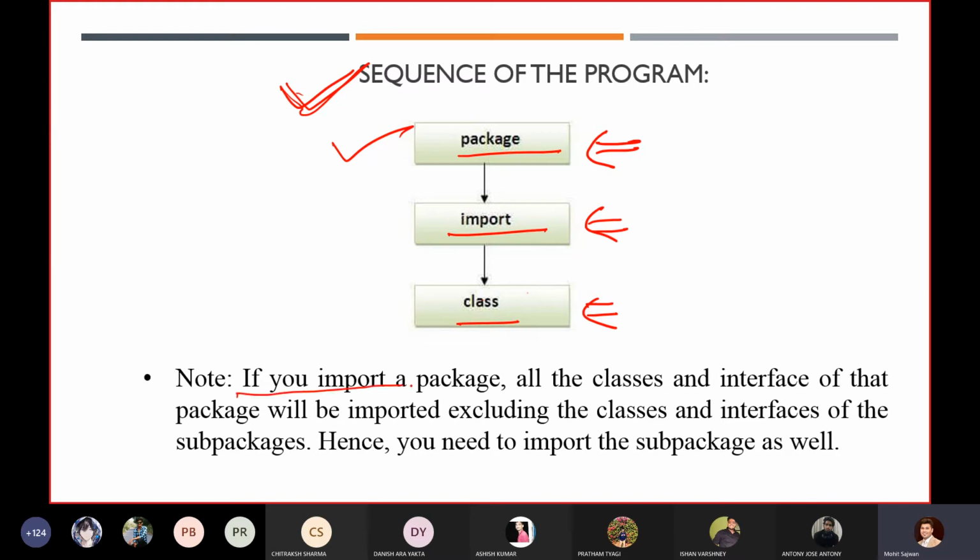If you import a package, all the classes and interfaces of that package will be imported, excluding the classes and interfaces of the sub packages. Always remember, this statement is very important: excluding the classes and interfaces of the sub package. What does it mean? It means that if I write import java.